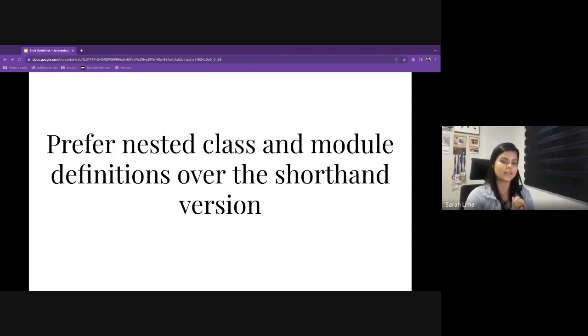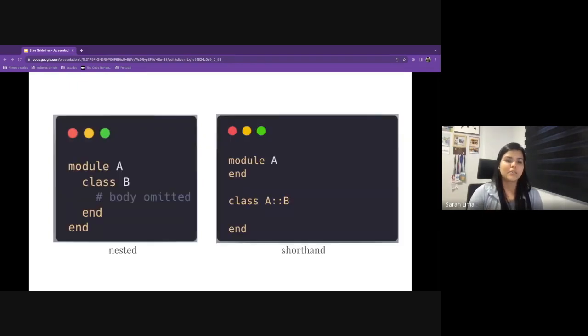Next, the next guideline is about preferring nested classes and module definitions over the shorthand version. So what does that mean? Oh, and this is from the Thoughtbot guides. So first, on the left, it's the nested module and class definitions. So you define module A, class B, and define your body. And on the right, we see the shorthand version. So why should we prefer the nested version on the left?